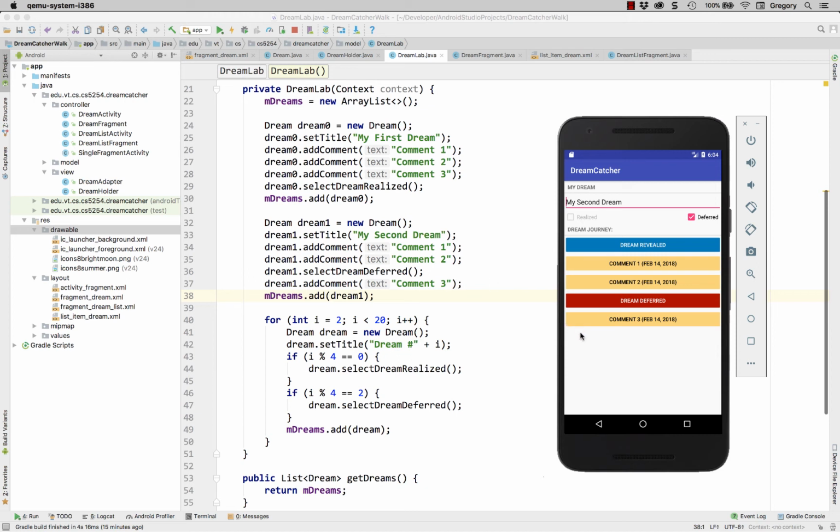Why is that? Because I can't actually add comments here. Maybe in a future version of this project, we will have a plus button where we can add comments, but right now we cannot do that. Okay, so when I unclick deferred now, this is going to disappear.